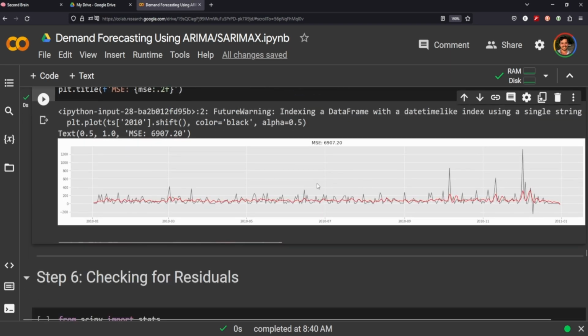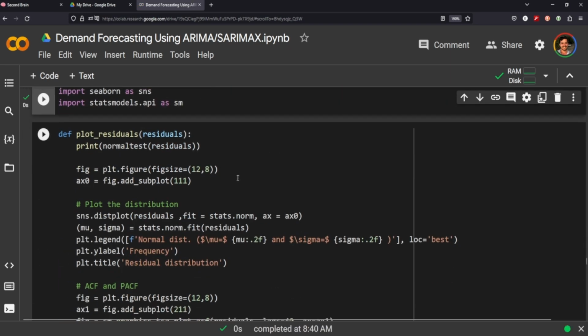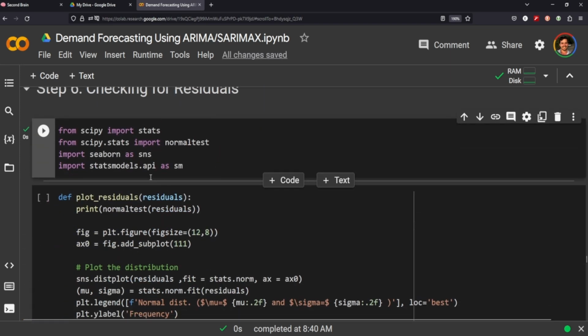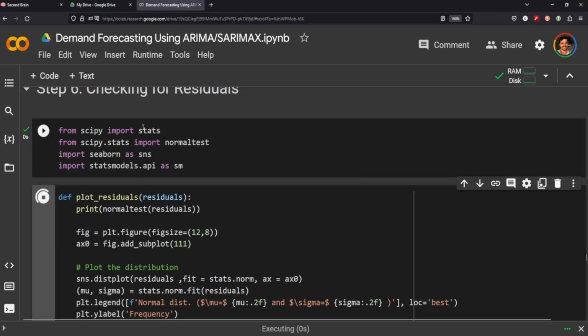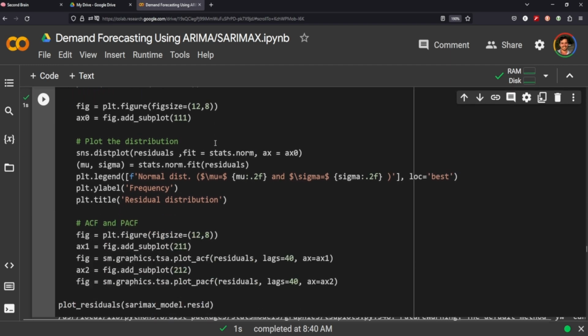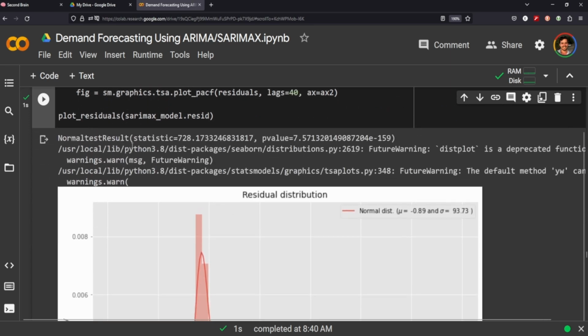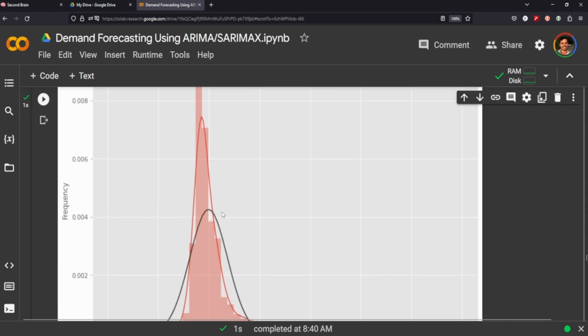So once we get to this point, we can check the residuals. If this was working a lot better, which I'm sure certain items it would work better, we can go ahead and do a bunch of tests. The normal test is a great one. So we're going to plot the distribution. We're going to relook at the autocorrelation and the partial autocorrelation, and plot the frequency of those.